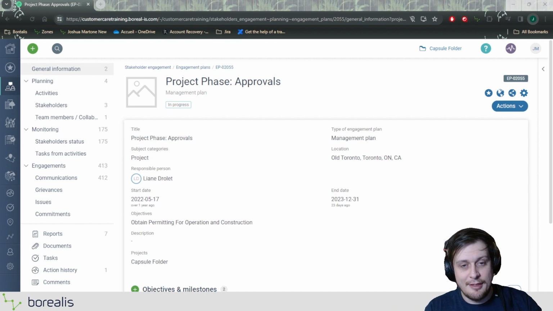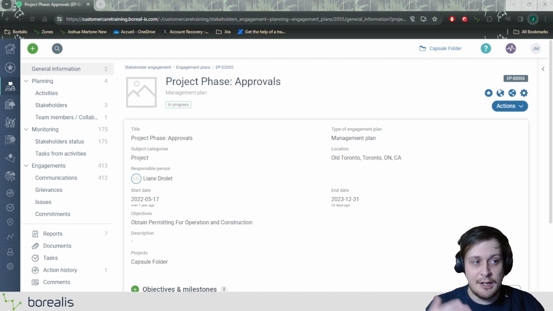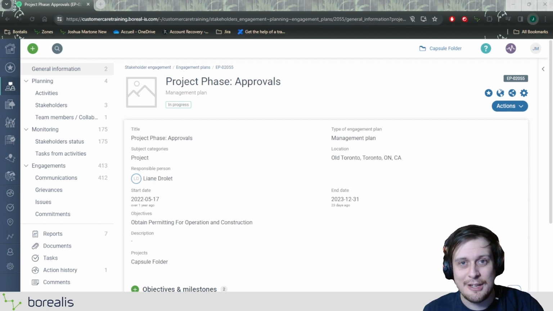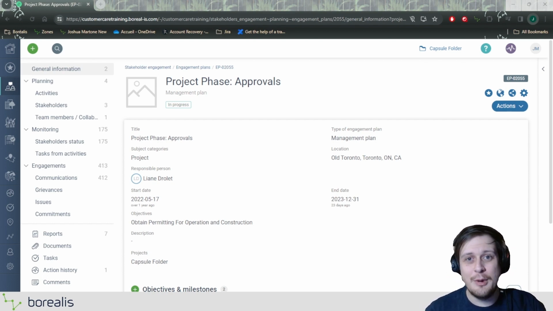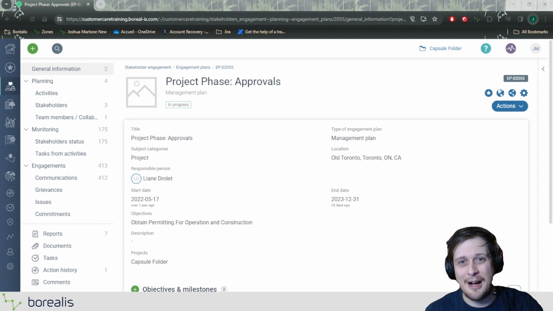For example, this one is about an approval phase that I have with my project, and anything I do related to getting government or permits or any type of approval, I'm just going to log it here and report on the results later. Another way to use an engagement plan is to plan out your engagements or to take a group of stakeholders, put them inside of an engagement plan, and then create activities or tasks, which will come in the next capsules to help you plan out your engagements with these individuals. So let's get into it. This is a heavy topic, but engagement plans are awesome, and I'm really excited to show it to you today.